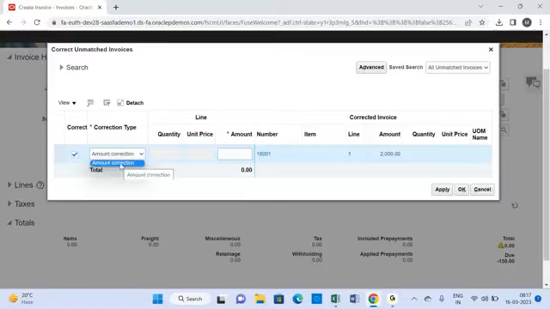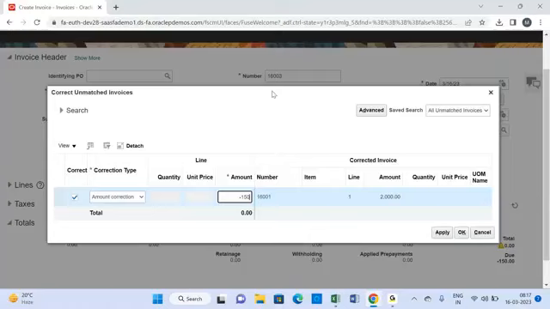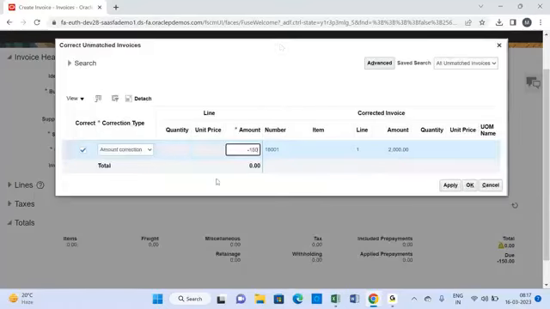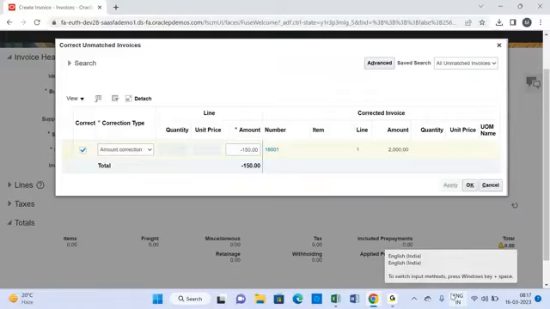Why? Because it is the expense type of item that is being created, and the correction only would be the amount correction. Let us select that one and enter the amount towards the debit or credit memo you are entering. So minus 150, right? Just click on OK, apply, and OK.